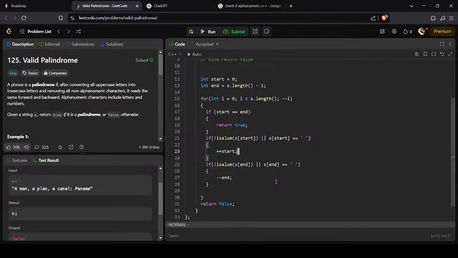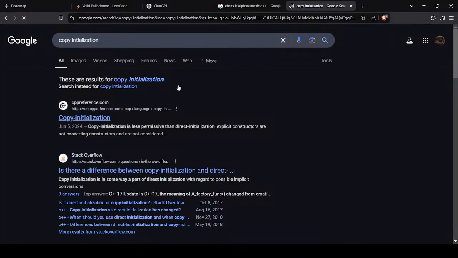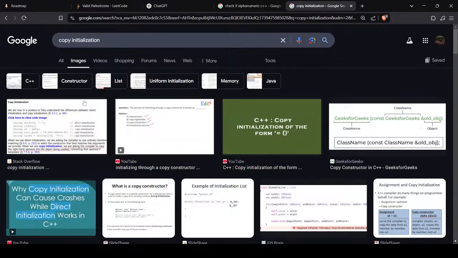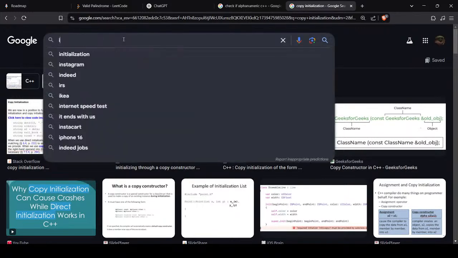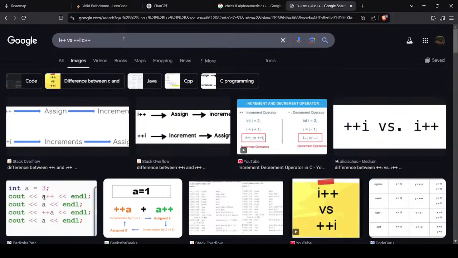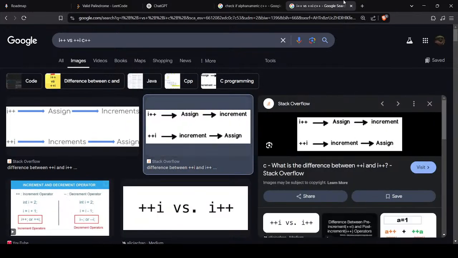Because if you do start plus plus or n minus minus, I think that's copy initialization, which is inefficient, I think. But I think the compiler should optimize that, but still. Let me just look at that real quick. Plus plus versus... Yeah, assign, increment, increment, assign. Yeah, I think this makes more sense. Anyways, yeah, nobody cares.